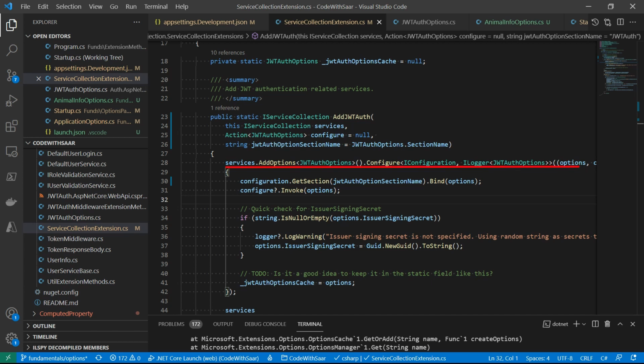Line 28 calls AddOptions on the service collection. And by this moment, we know it's the options pattern, and it will create the options builder. We didn't touch the Configure method during the session. This is just a way for us to get dependent services from the dependency container, for example, IConfiguration as well as the logger.